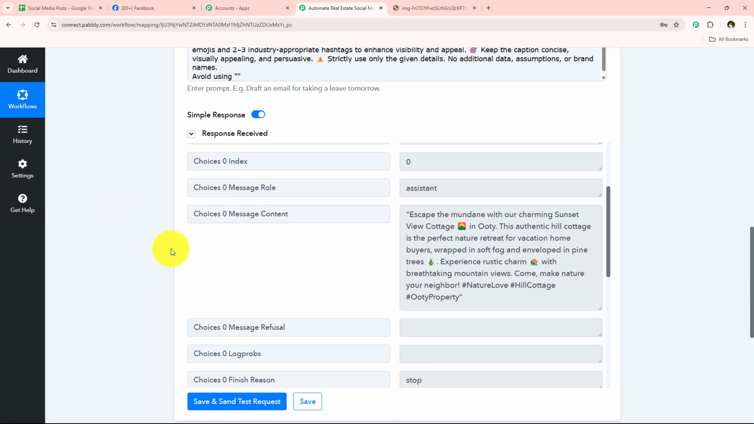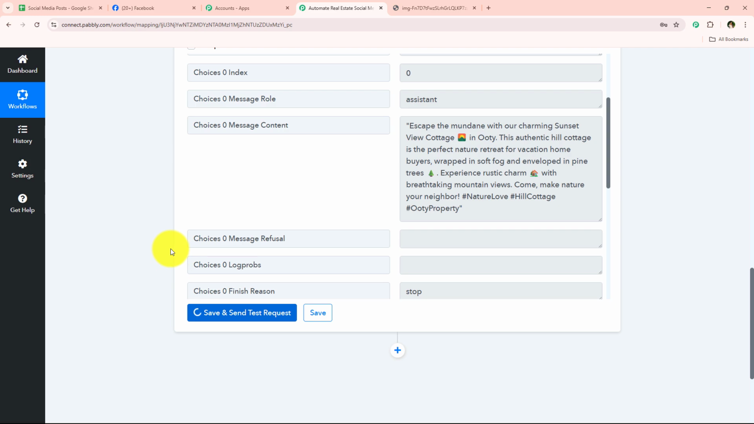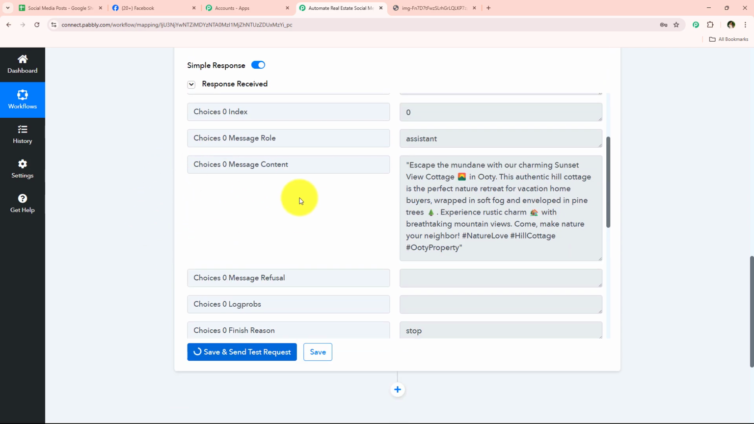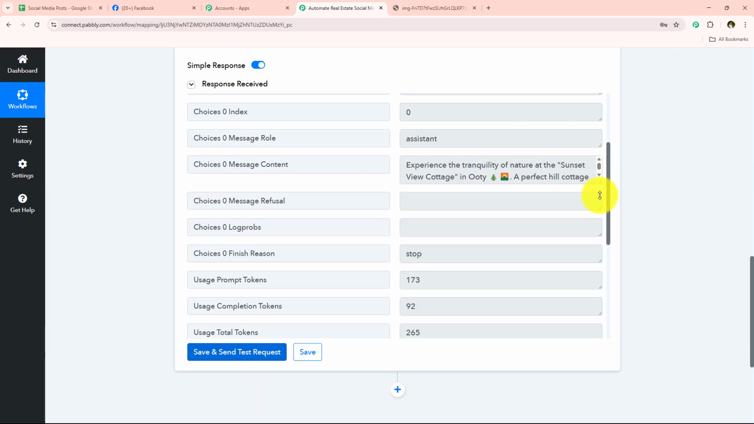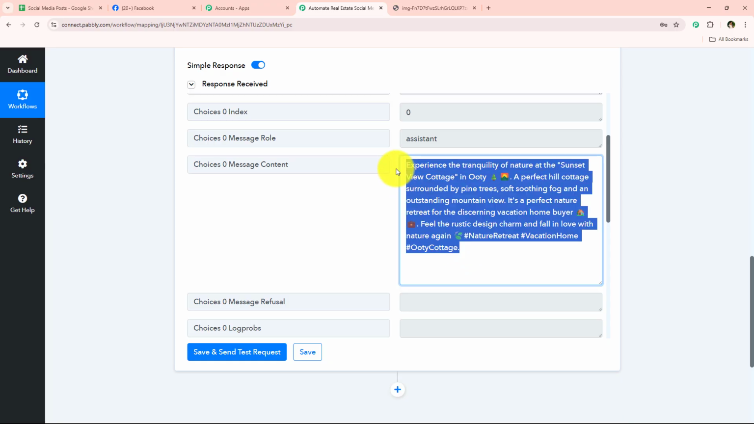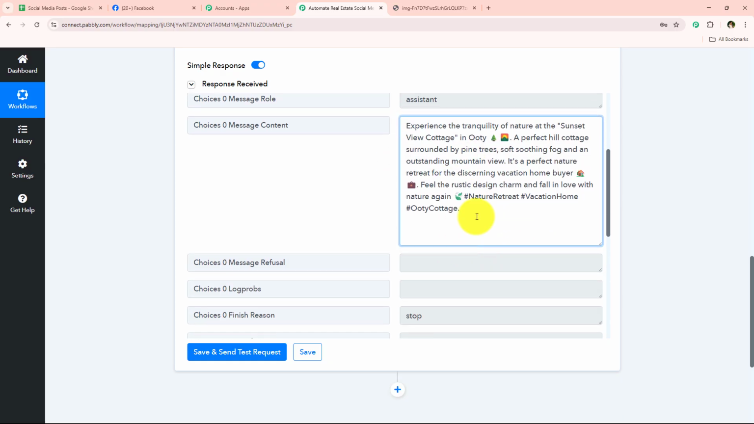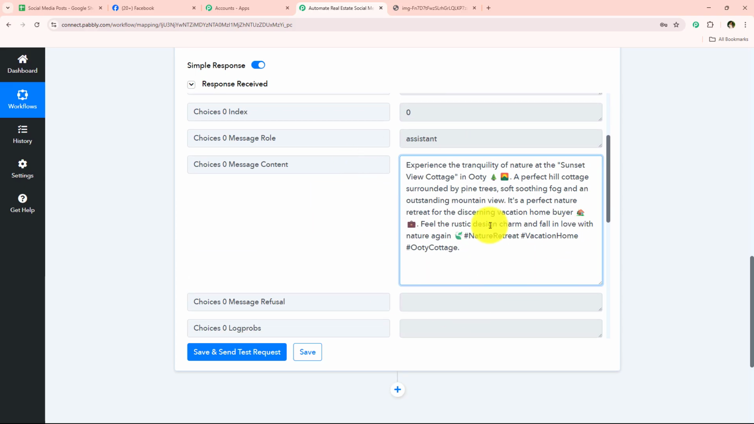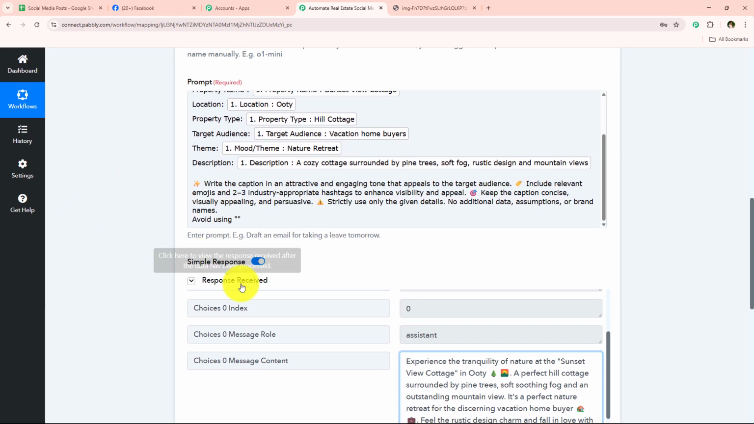So let's say I'm just going to update the prompt a little and mention avoid using these marks. And after entering this, once again I'm just going to click on this save and send test request, and once again it is going to give me the caption. So yes, you can see that now it has given me the captions without those quotation marks, and I'm just going to use this same caption to post on my Facebook. So yes, you can also do the same. If you don't get your desired result, you can simply update your prompt a little and get your desired result.